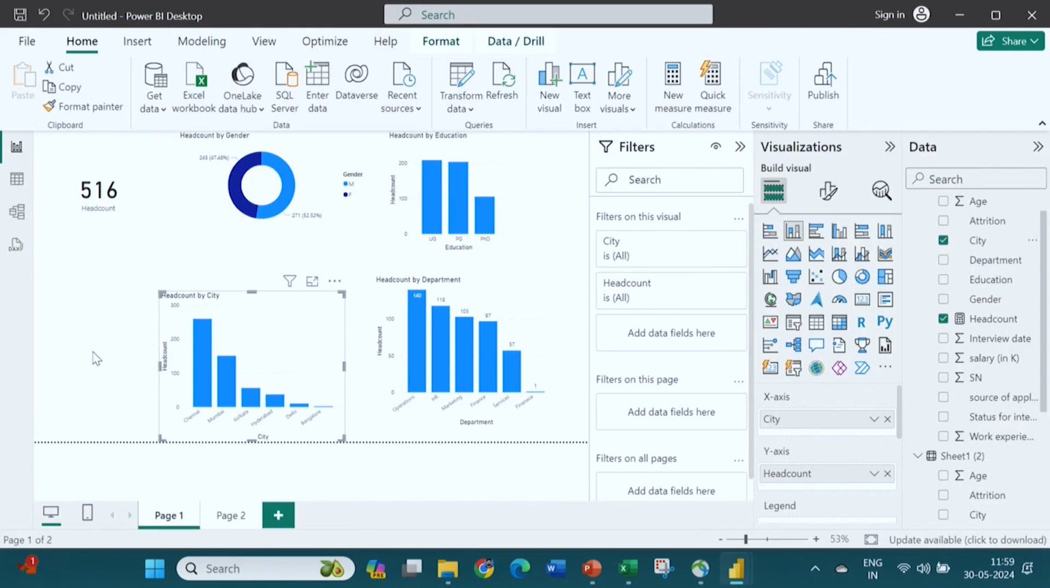So, city wise, the total number that you have is 516, male and female, the education level, and department wise, for which department people have applied and how many people there are, and from which city they have applied. So, how many people have applied city wise, that data is also available with you. Now you have created all these number-based visualizations.